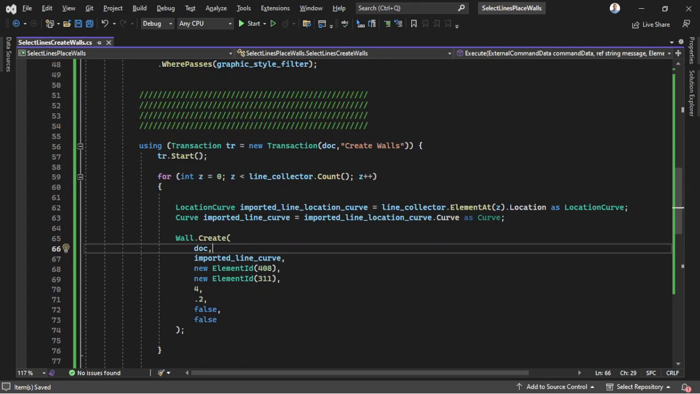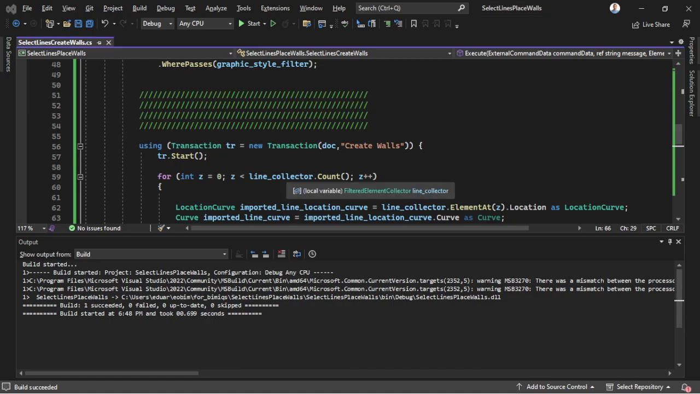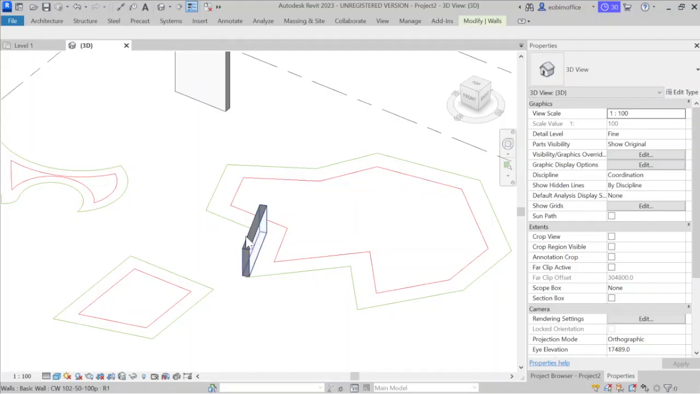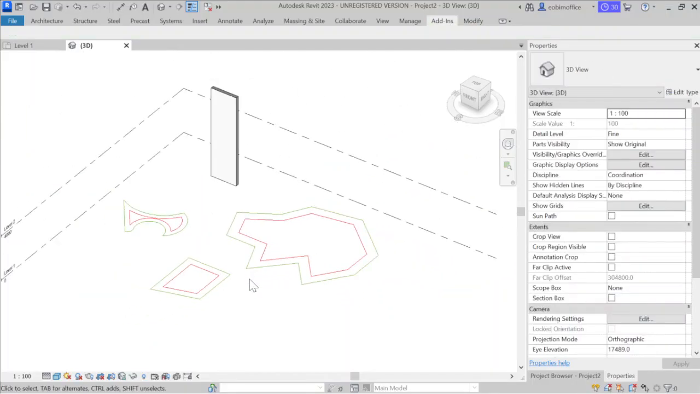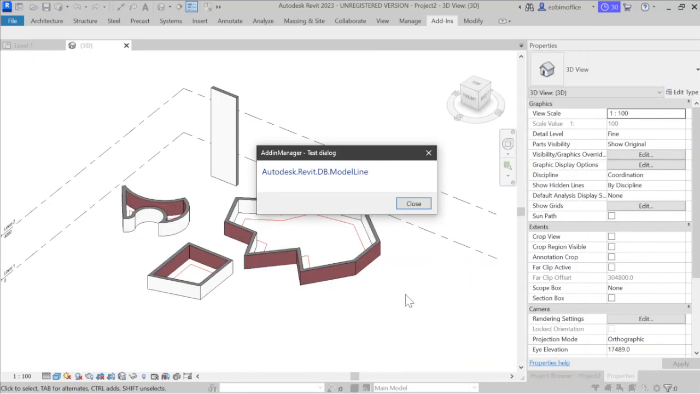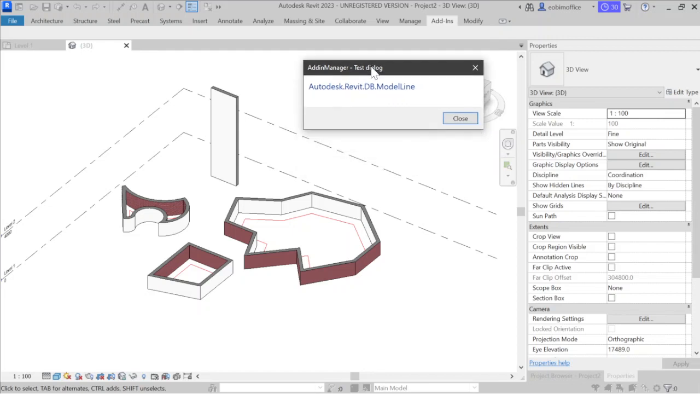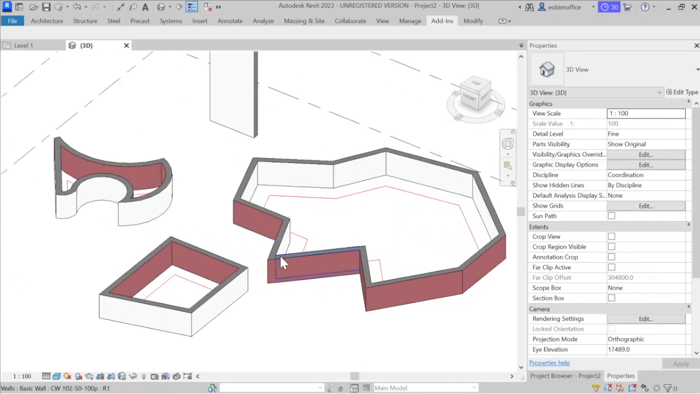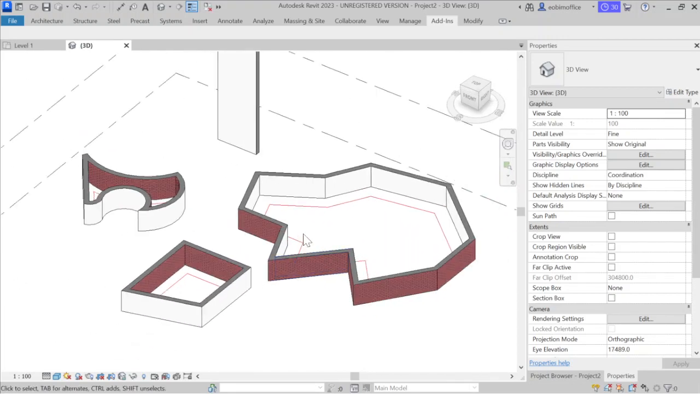So this should create all the walls. This should create as many walls as lines I have in the project. So let's try it. I'm going to delete this so you can see it. I'm going to execute the script, and there it is. You can see it. This is awesome. You already created all of these walls.